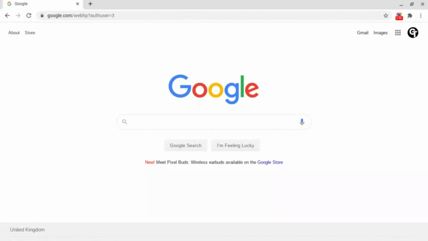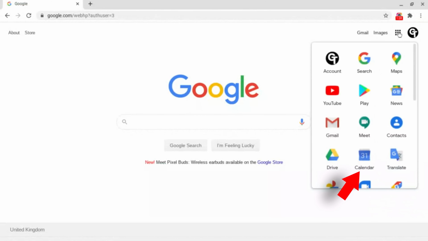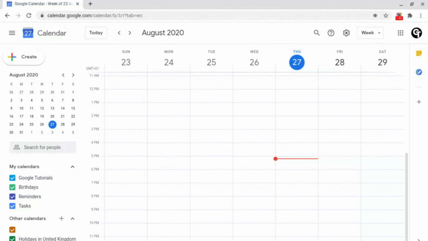This week's tip is to use Google Calendar. This free tool will help you to organise your day, schedule, meetings, lessons and so much more. To access this, all you need to do is go up to your 9 dots on your Google Chrome tab, then go down to Google Calendar. Then what you've got is your main calendar.